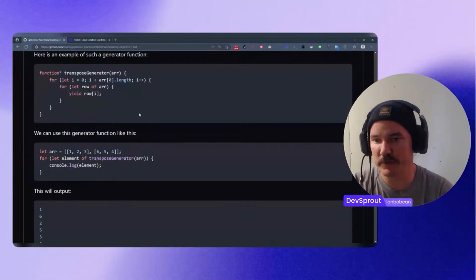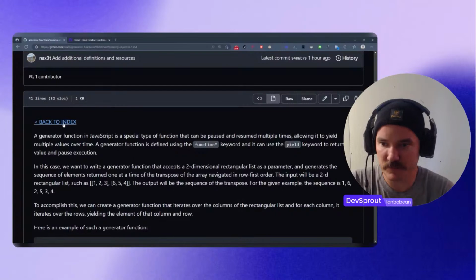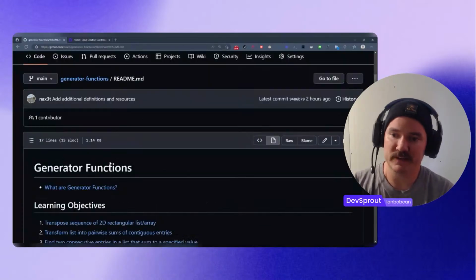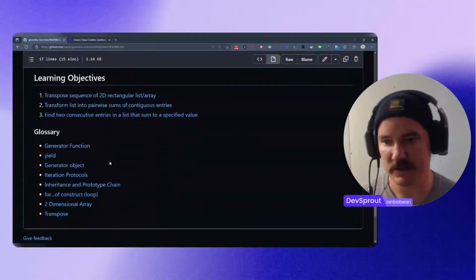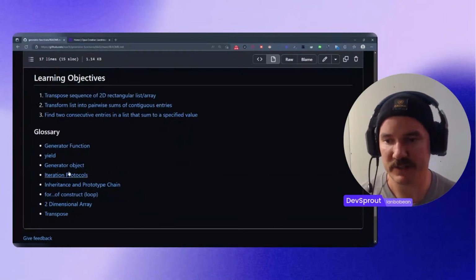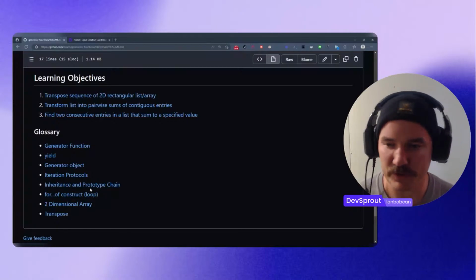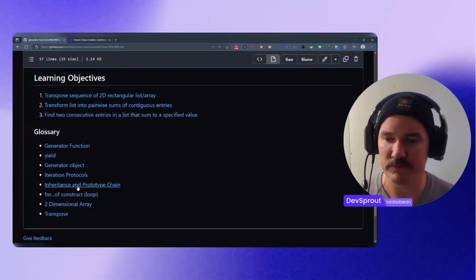And we learned a little bit about matrices and some cool math stuff, right? Transposing of a two-dimensional matrix. So if you go back to the index here, again, I've got a glossary of information about the things that we've covered. We didn't talk about the inheritance and prototype chain. We're going on pretty long here, so I'll have to save that for a different video.